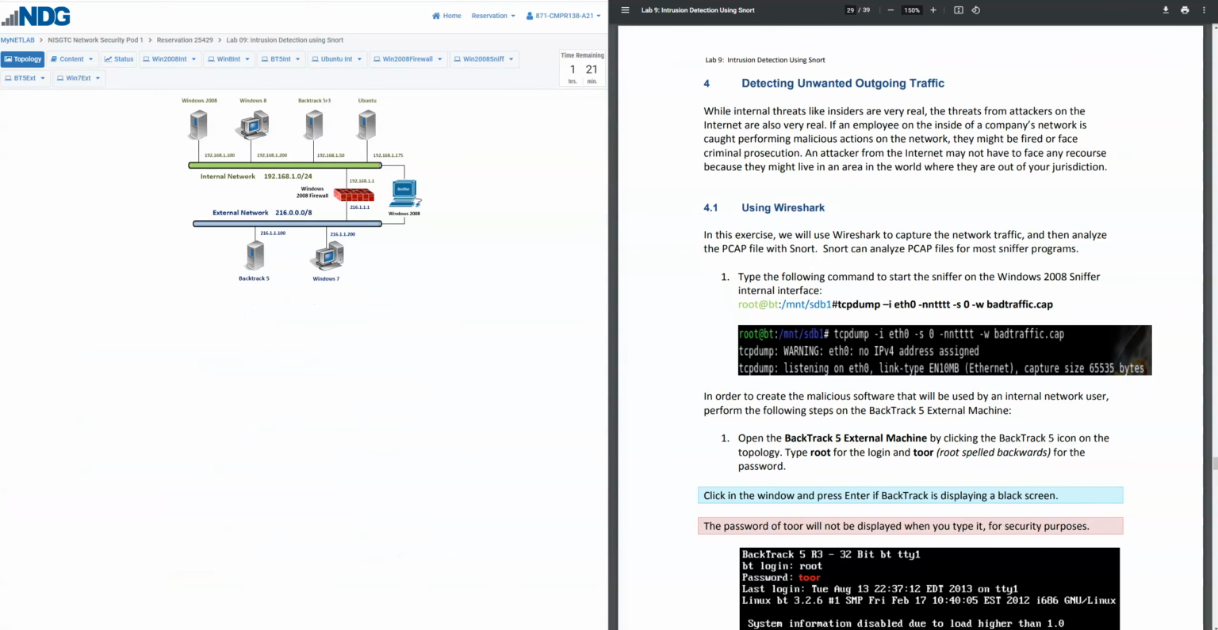Hi, welcome back to Network Security Lab Series Lab 9, Intrusion Detection Using Snort Walkthrough. We're coming back to Lesson 4, Detecting Unwanted Outgoing Traffic.